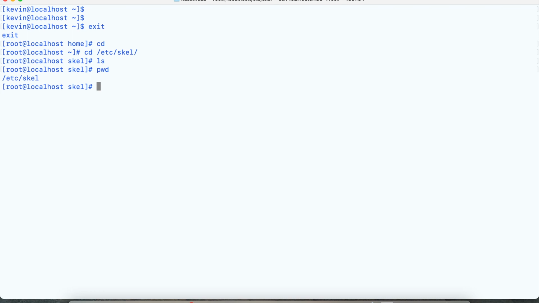For example, it can be asked that you create a file and make sure that this file will be part of every new user's home directory. So I just want to delete some users. For example, Kevin, we created Kevin, it's deleted, and we also have another user, which is David. So these users are deleted.